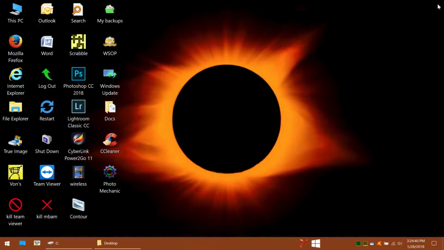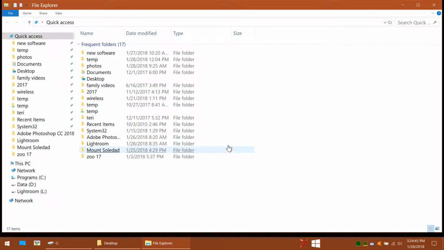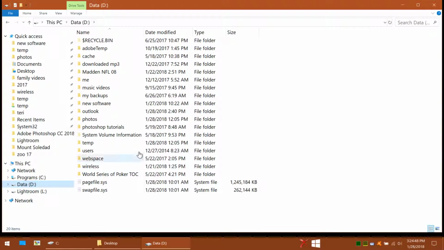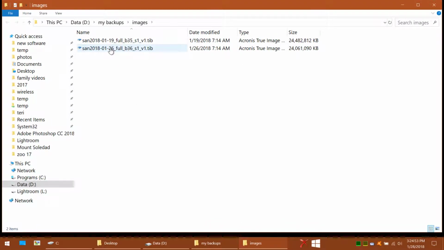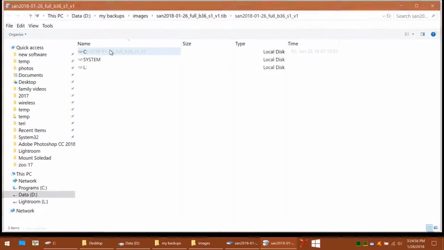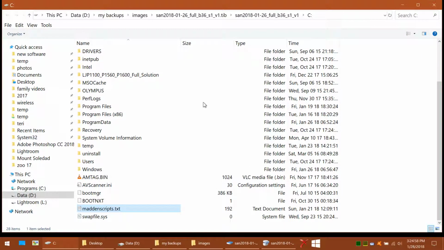Finally, if we use Windows Explorer, we can go to the location of backups we've made, and here are my image backups. And if you use Windows Explorer, you can bury deep into the Windows Explorer option of all these files. Here under my C drive, there's one particular file I'm going to try to recover, called Madden Scripts. I'll right click on that file and hit copy.